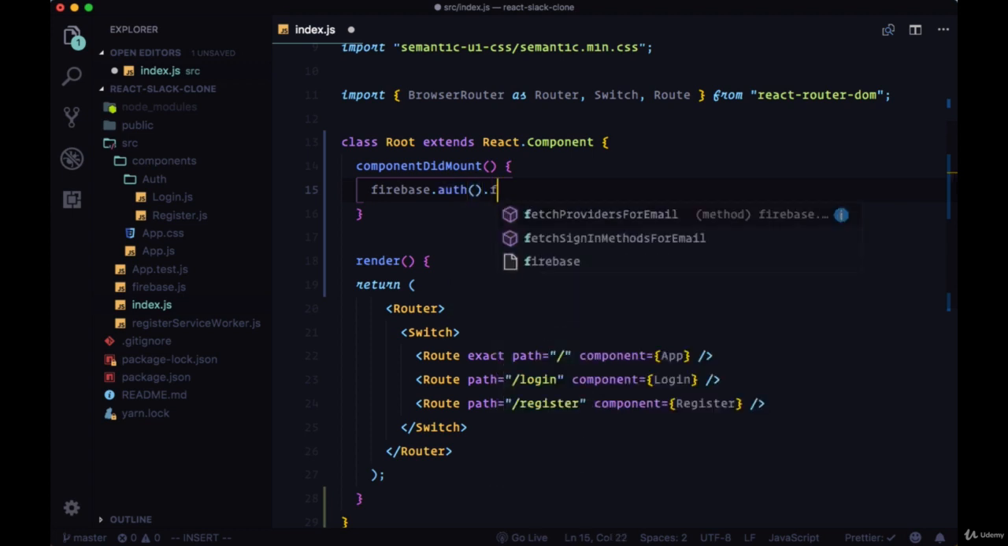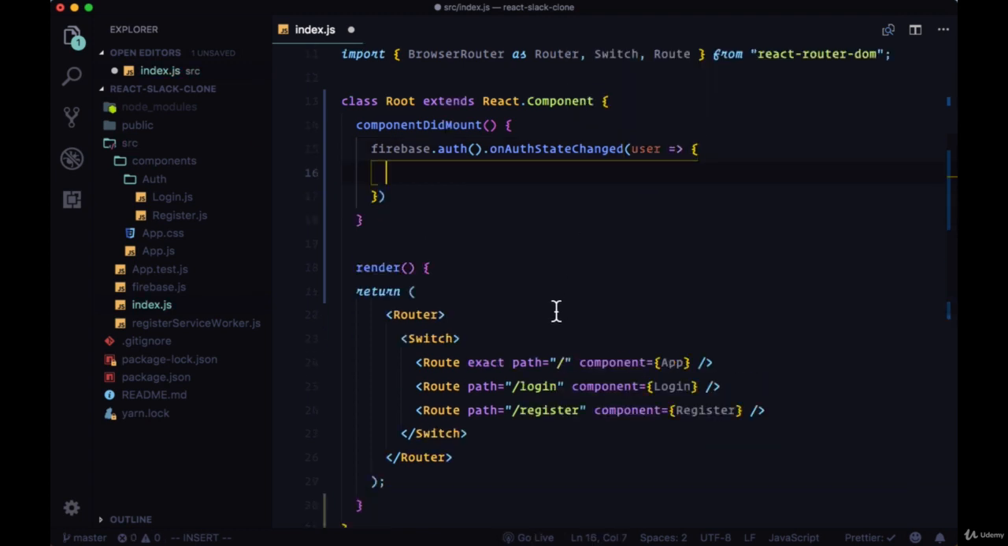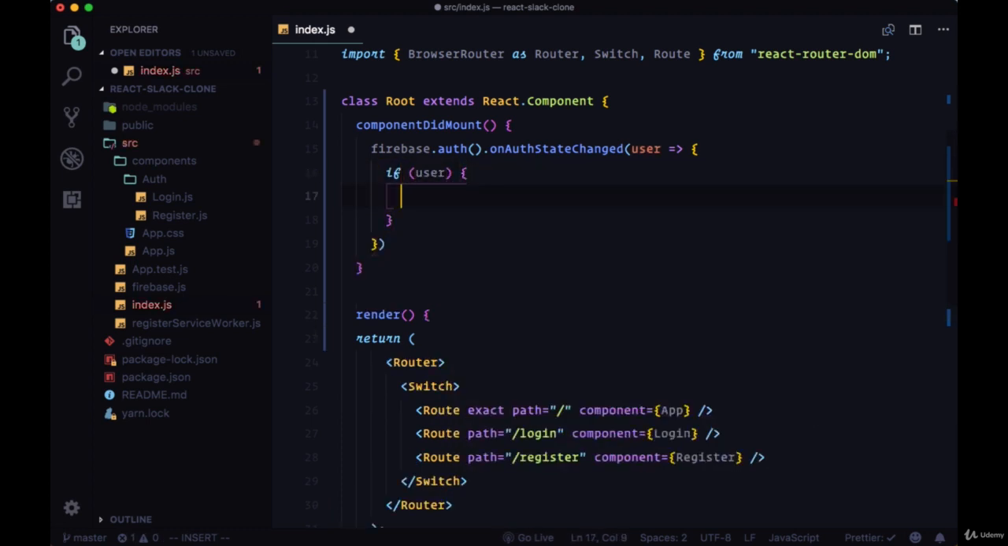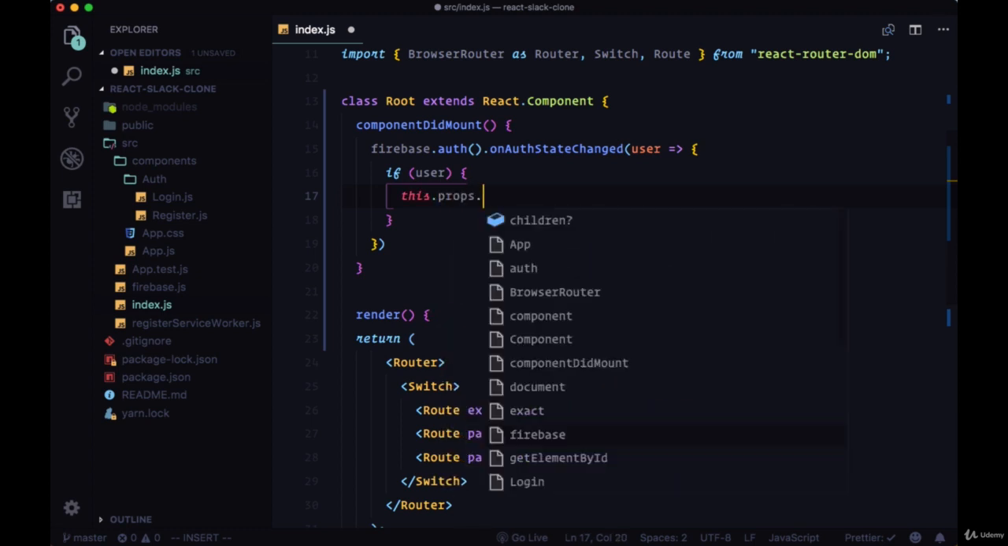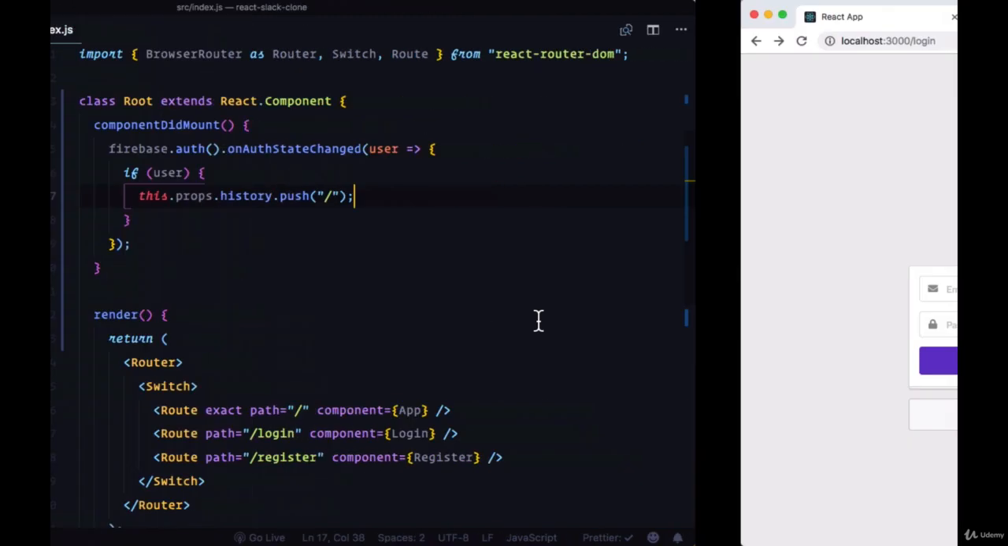So when our Root component mounts, we're going to run firebase.auth().onAuthStateChanged. This is a listener which is going to detect whether we have a user in our app, and we'll set up a conditional. Say if we have a user, if Firebase has detected a user, we're going to want to redirect them to our home route. We'll do that with React Router DOM using the history object, this.props.history.push to the root route.